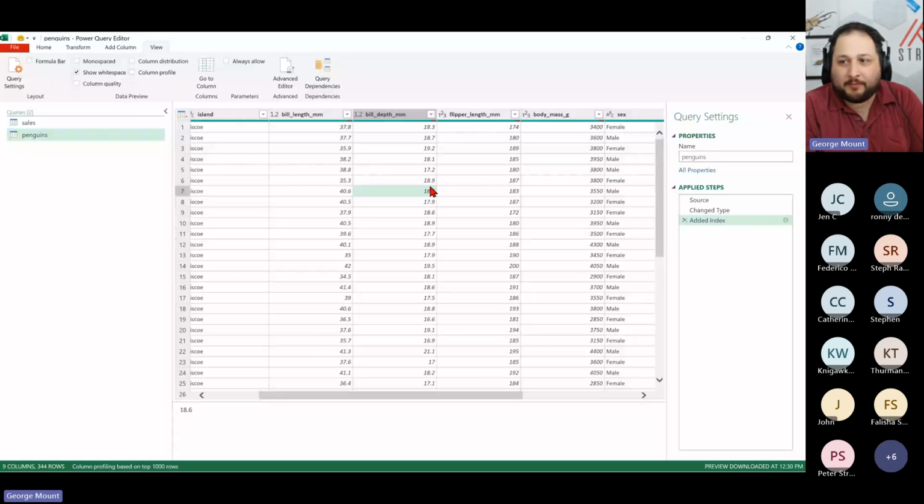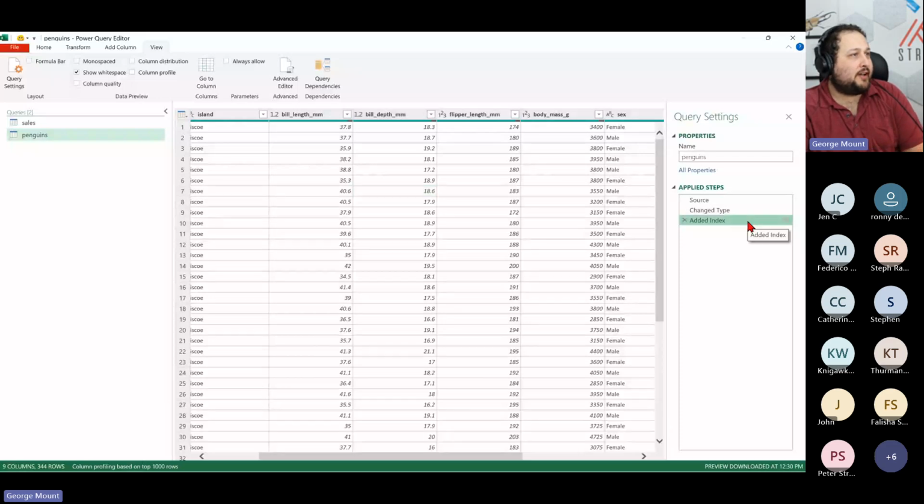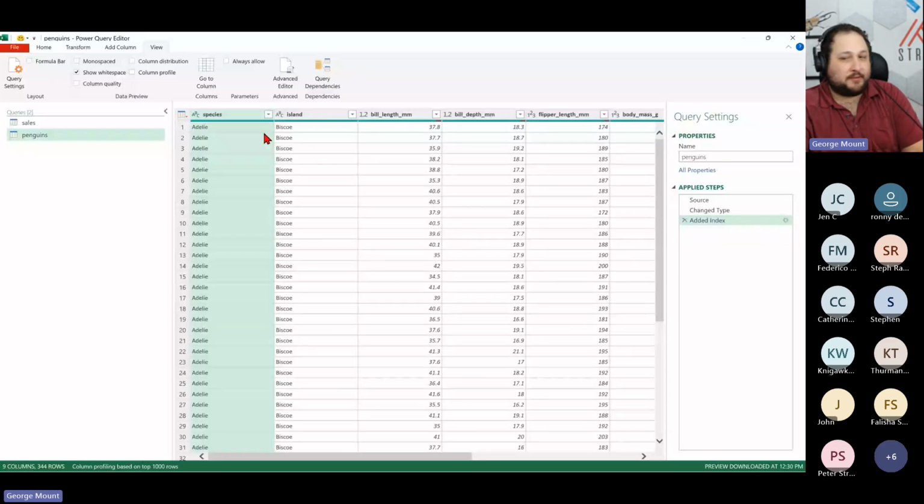So as we mentioned here with applied steps, everything we're doing here. Okay, I do see a question or a hand raised. If you can use the chat for any questions, that would be excellent. I'm going to look briefly here at applied steps. So you're going to notice, like we talked about, and I'm going to go ahead and add another step here. Let's go ahead and maybe I'm going to filter species.